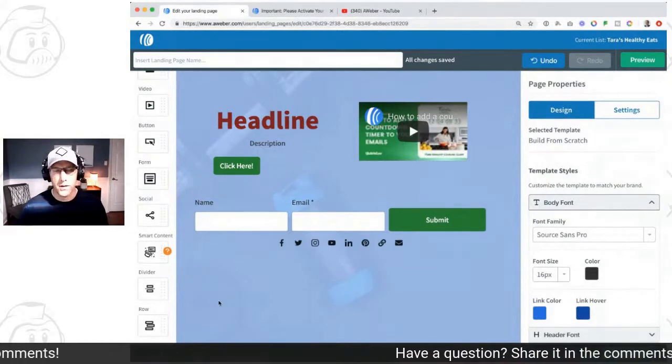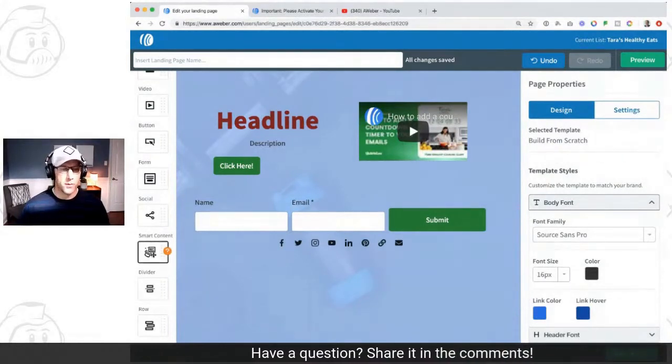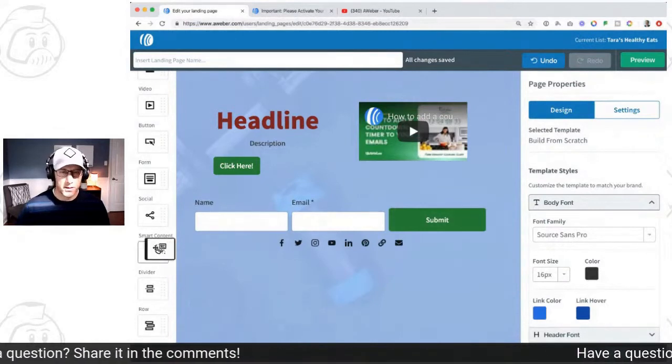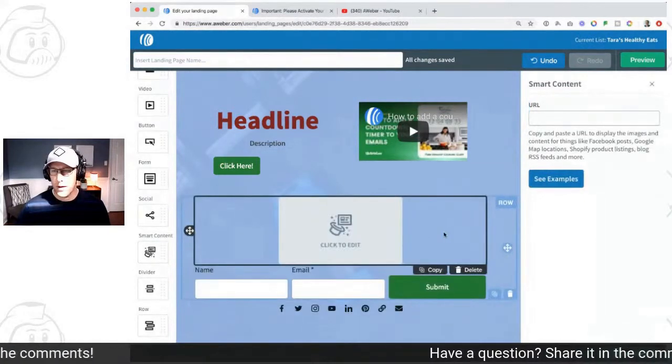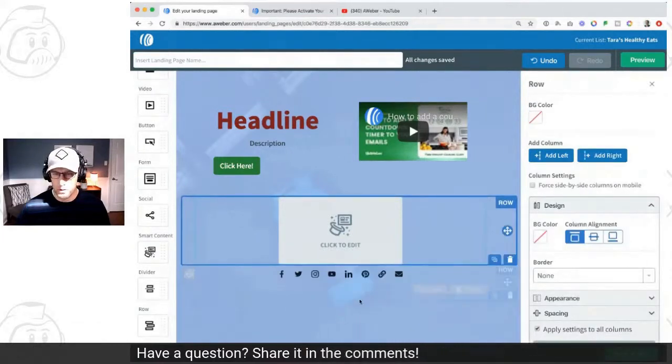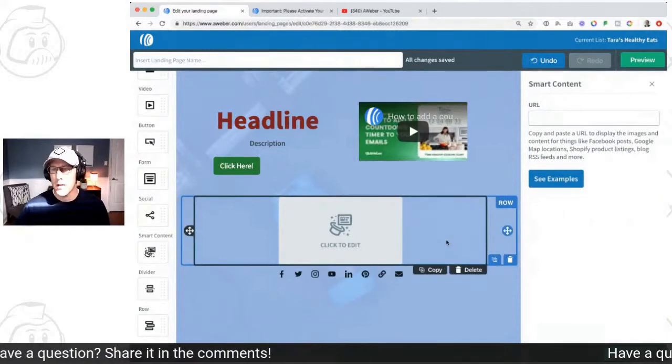And then the last thing I want to show you really quickly, and by all means ask questions if you have any, is this new smart content element. This is one of the newer elements that we have in the landing page builder, and I want to show you what this does. So if I drag this in here, let's go ahead and delete this form so I can see this a little bit better.